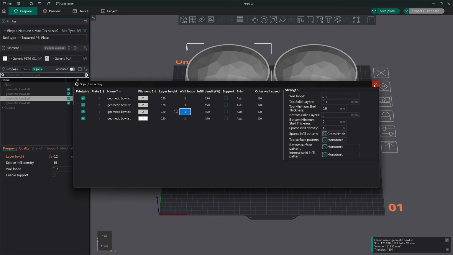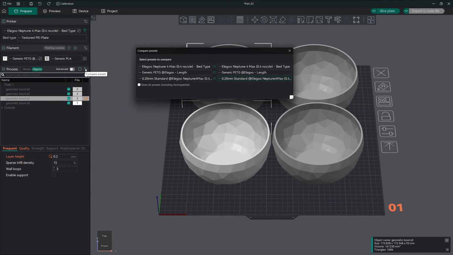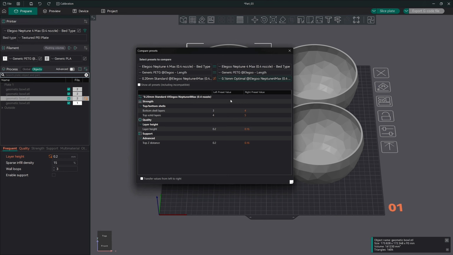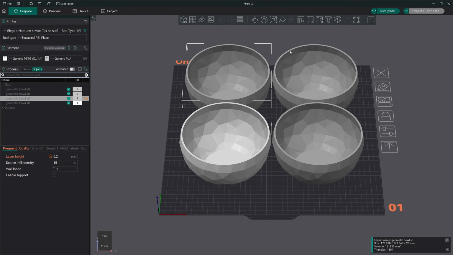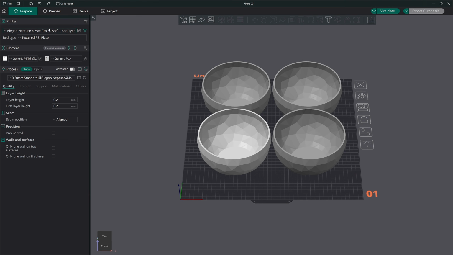Right next to View All Objects, we've got the Compare Presets feature. This lets you load 2 different presets side by side to compare their settings. Think of it like an online shopping comparison tool. It lays out all the details so you can easily spot the differences. This is great if you're testing out different print profiles and if you want to see exactly what's changing between them. I've always liked this feature. Let's go ahead and talk about presets.